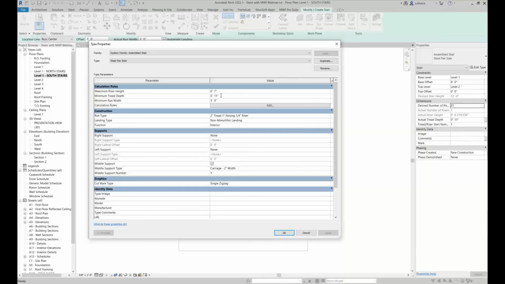And then our minimum tread depth, so what we're going to step on, is 11 inches. This helps make it a little more comfortable for the general public to walk on these stairs. If you look at older buildings, the maximum riser height might actually be a little higher. So it might be 8 inches or something like that, or 10 inches. That's why the steps are so deep for us, or they're too high for us to climb, basically.